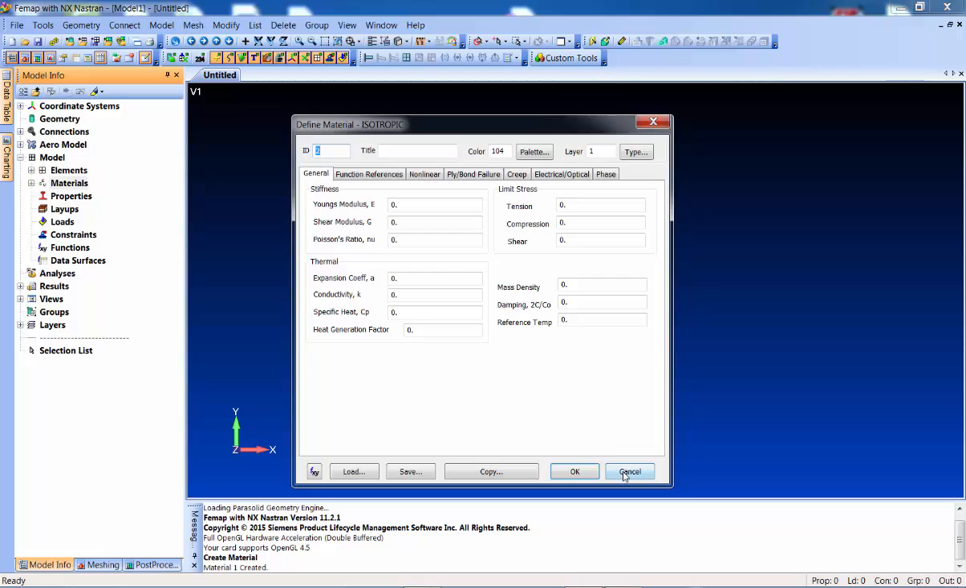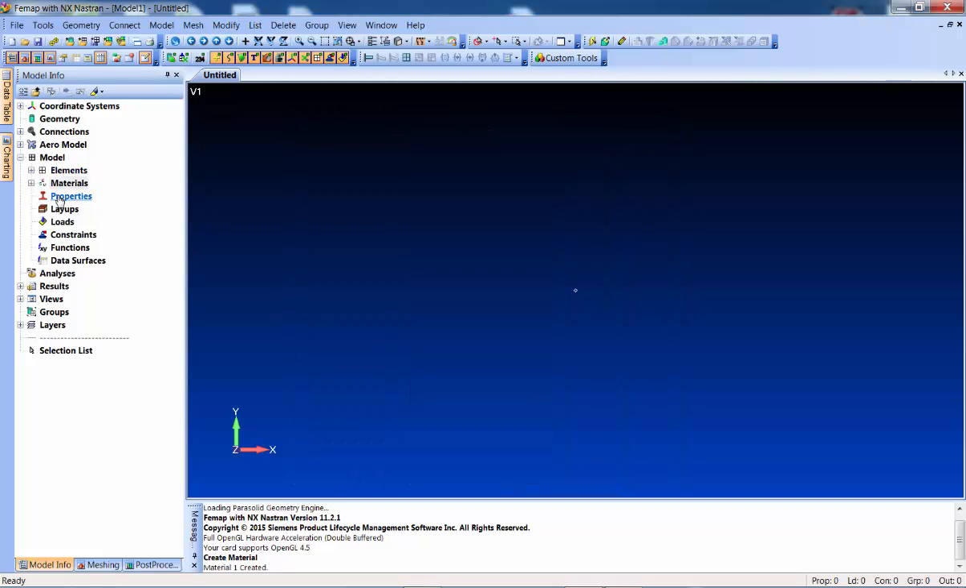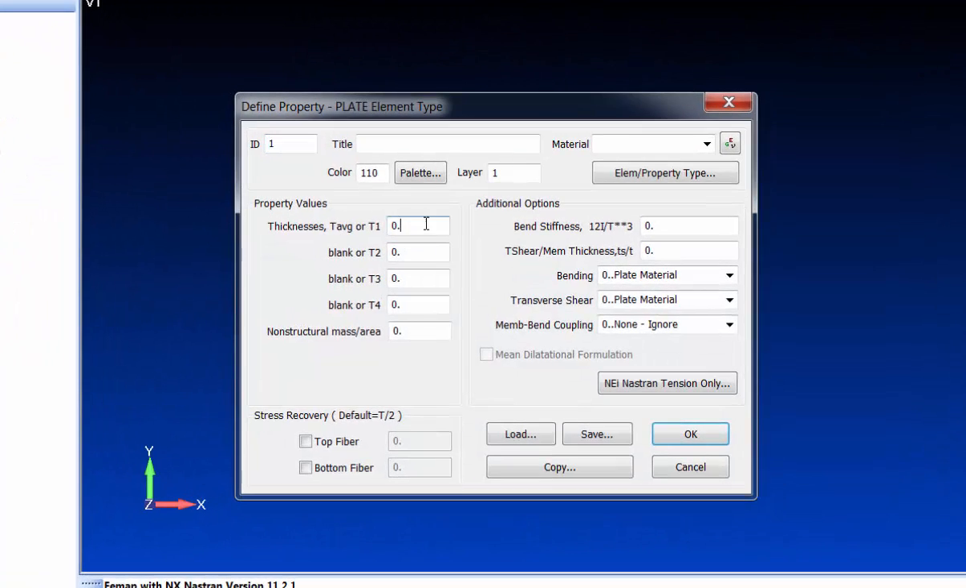And what we'll do here is let's create a couple of properties. So I'll say new, and we'll just do a shell mesh. We'll make that the thickness, and pick that aluminum we just made. Then let's also create some beams. We're going to do a little stiffened pressure vessel here.